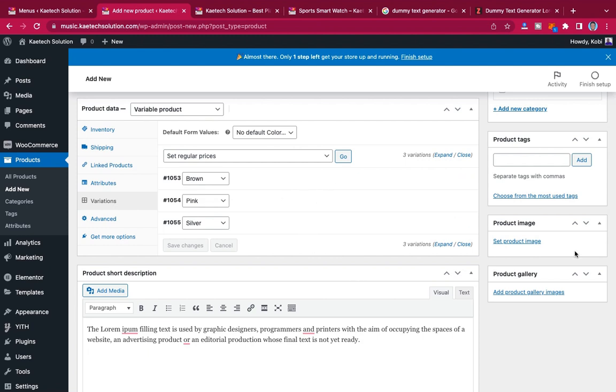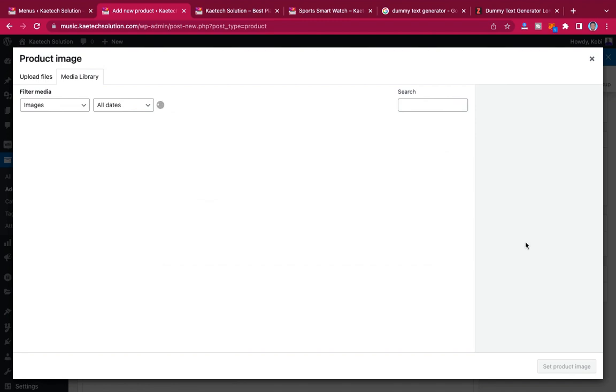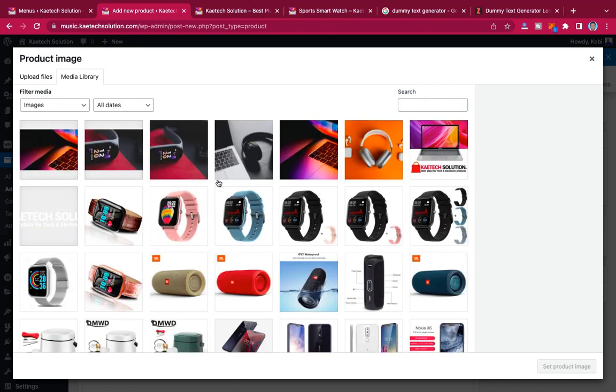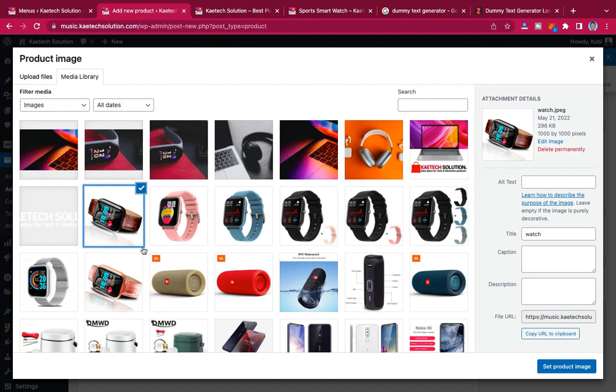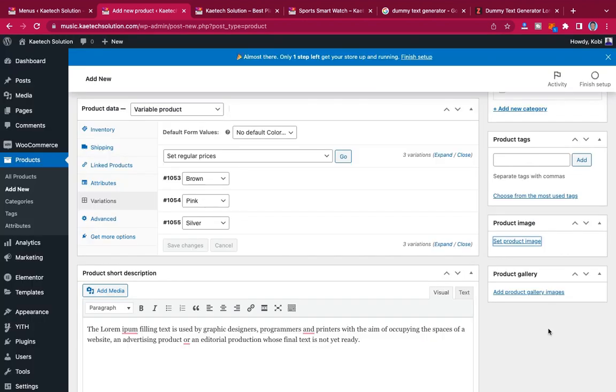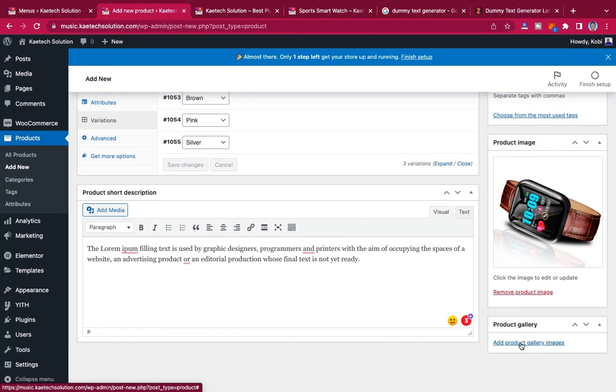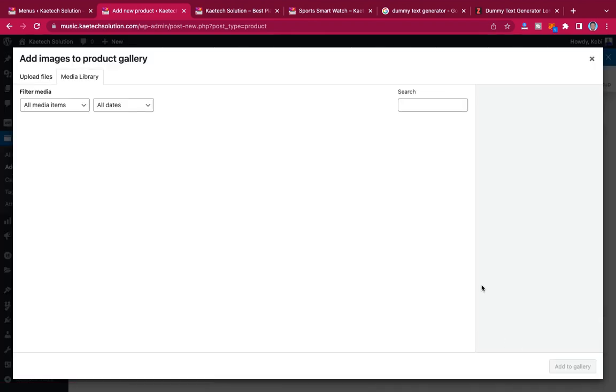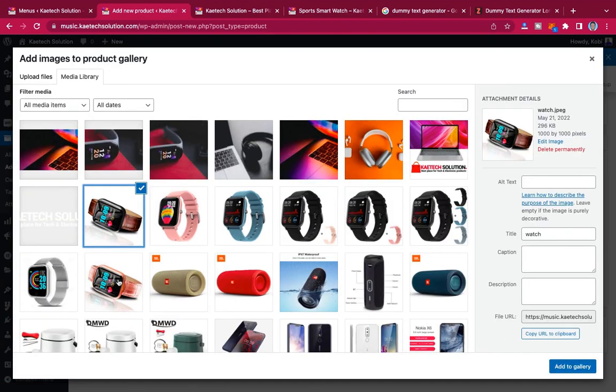Okay, now let's go over here and then set our product image. So click on set product image, and then choose the image that you want to use for the product. So I'm going to choose this one, and then click on set image, and then I'll click on add product gallery. So I'm going to add all this. I'm going to remove this one. I'm going to add these two as my product gallery.